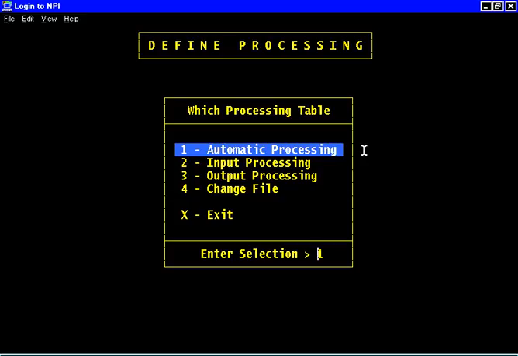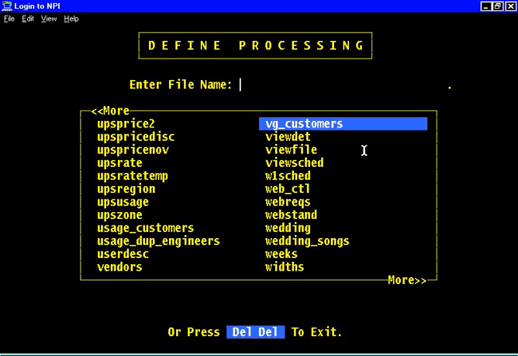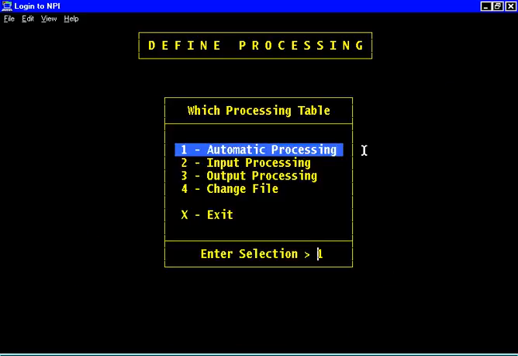Now, what do all these mean? There's automatic processing, input processing, output processing. The change file just means if I press 4, I would just see all the files on the system and be able to change to another one. But I'm going to stay in VG Cust for now.